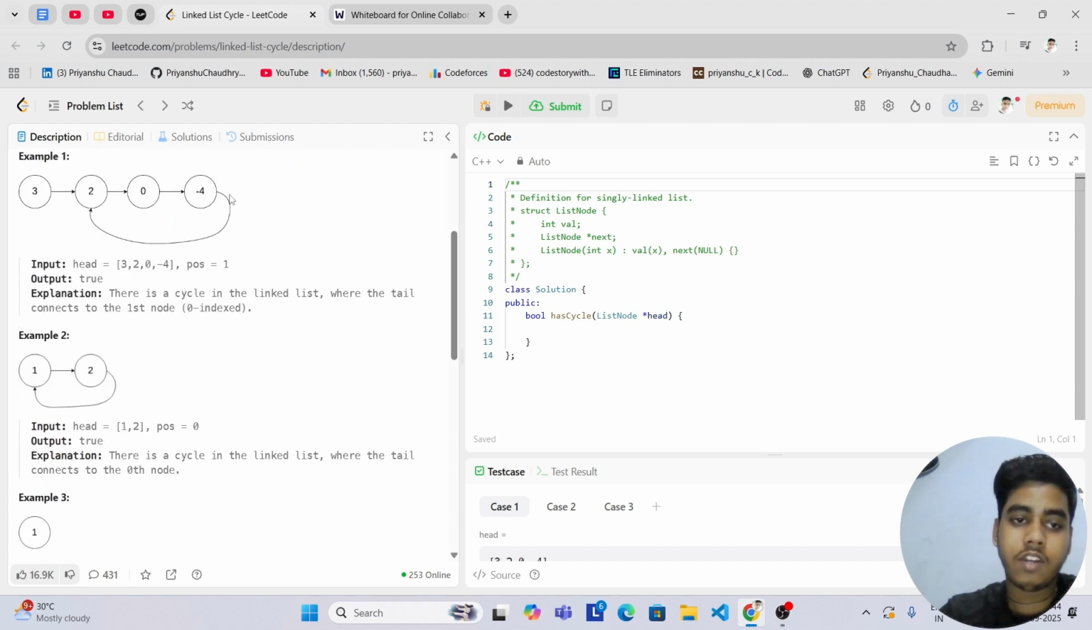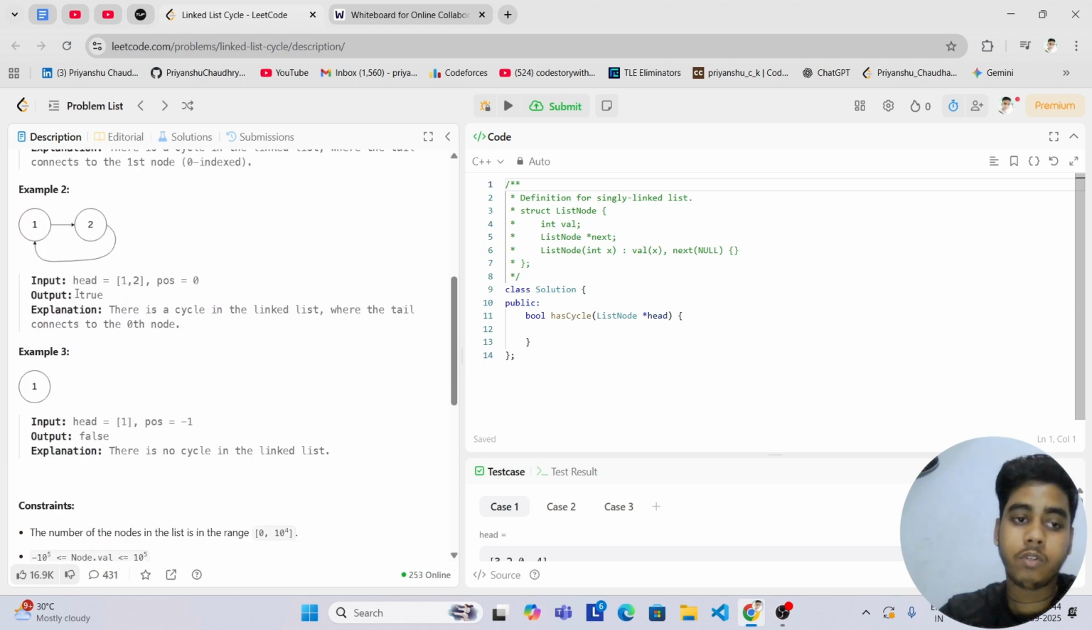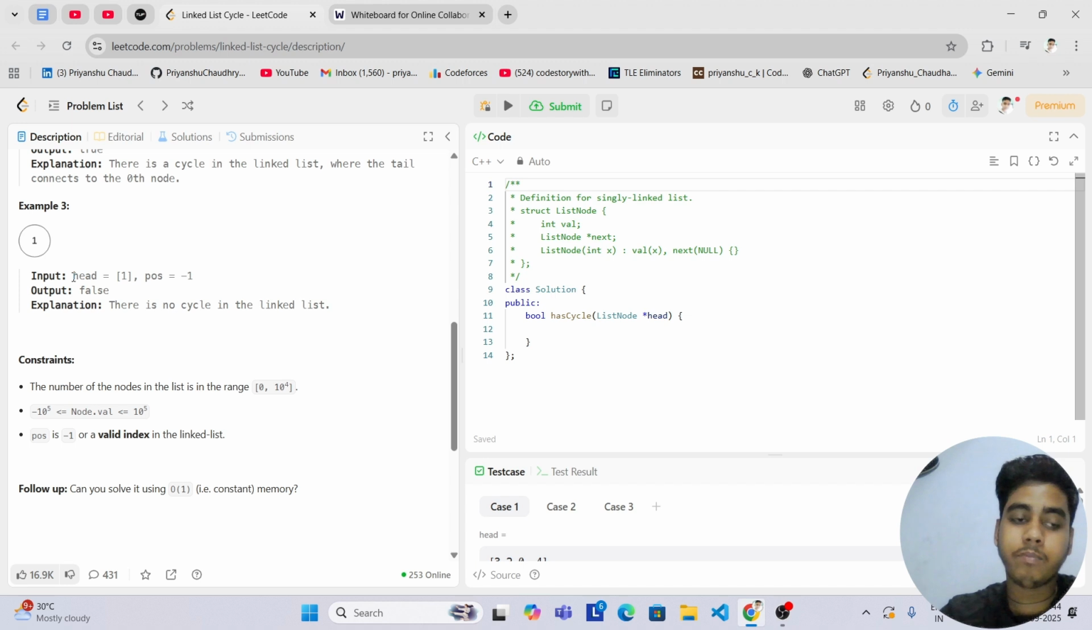In example 1 we can see that there is a cycle, yes, so we have to return true. Example 2 also has a cycle or loop, so we have to return true. In example 3 there is no cycle or loop, so we just have to return false. And the number of nodes can be 0 also.